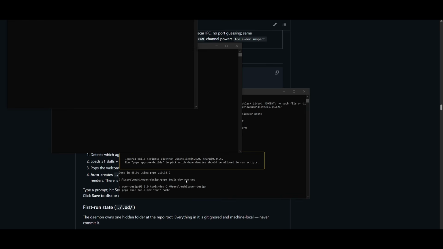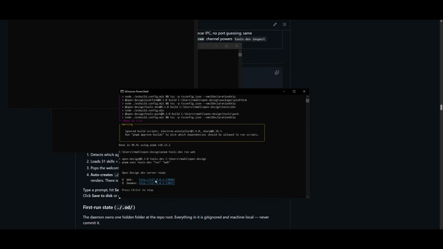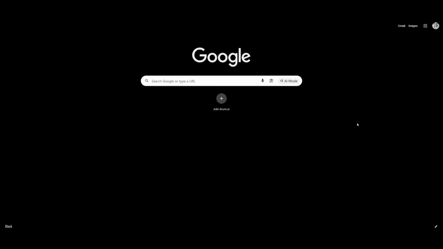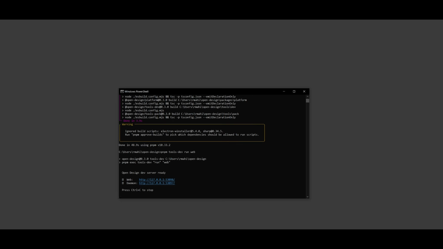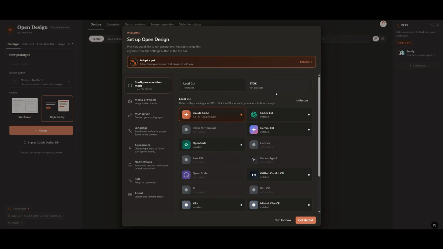So you can see I just pasted in the pnpm tools dev command, and now we have it opened within our web browser. So we can copy the localhost and then paste it into our web browser, and it should open up within a couple of seconds. It might take a bit longer if you have a slow processor, but it is going to slowly start up, and there we go. We have Open Design fully set up locally.